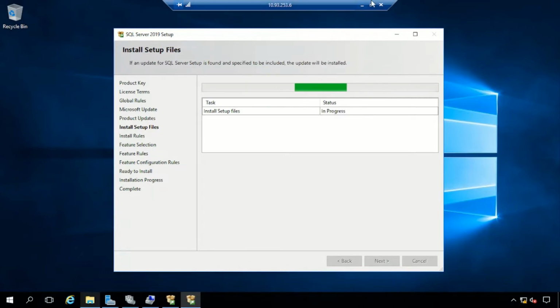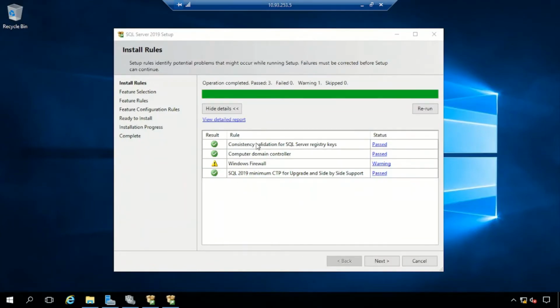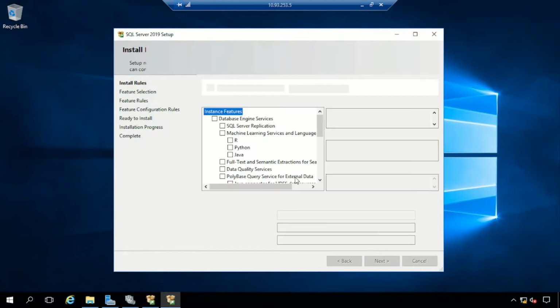So it requires the setup files. The installation setup files are running. Okay, so we got this, and the status should be passed. All the status should be passed. I'm getting a warning. If you're going through any production server, just remember that if possible this should not be a warning. You can go through the Windows firewall and check why we are getting the warning there, and click on next. All are passed. So I'm going to the next.